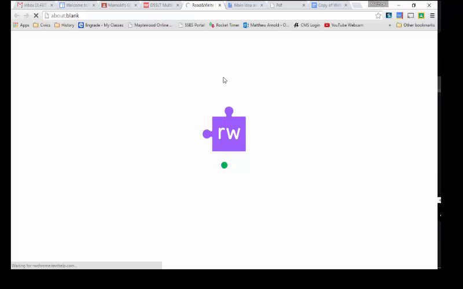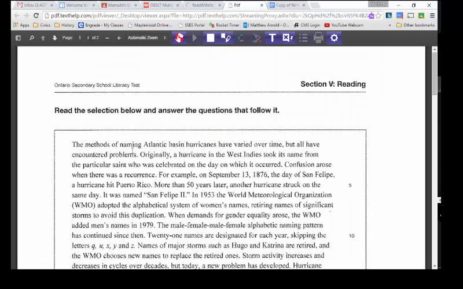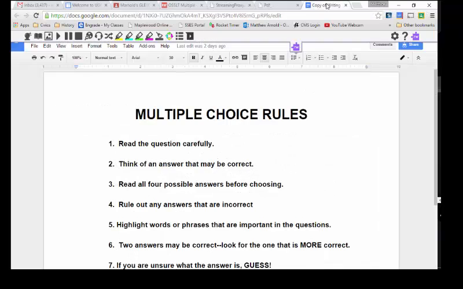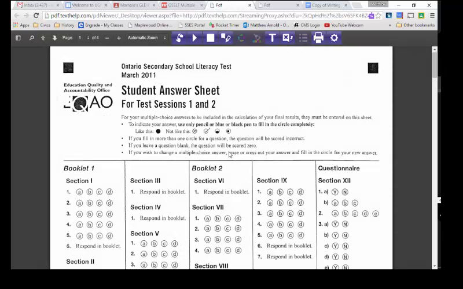So we have the reading in Kurzweil file PDF, we have the copy of writing conventions, and you have your multiple choice answer sheet, which you should have a copy of. If you have not gotten a copy of it yet, please get a copy from Mr. Arnold.